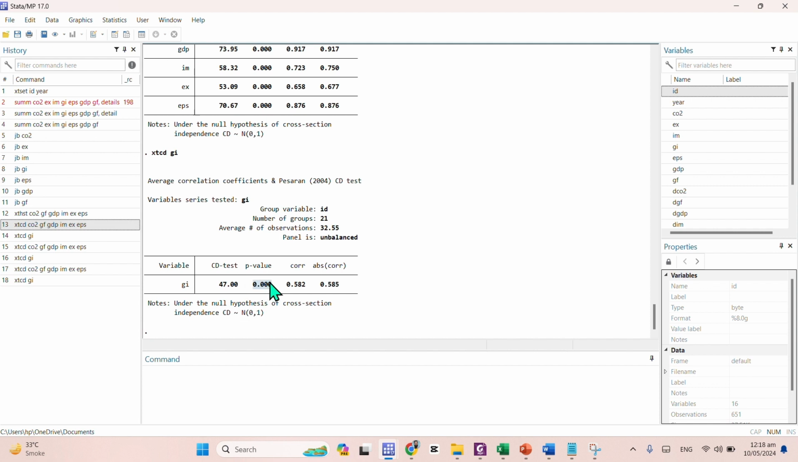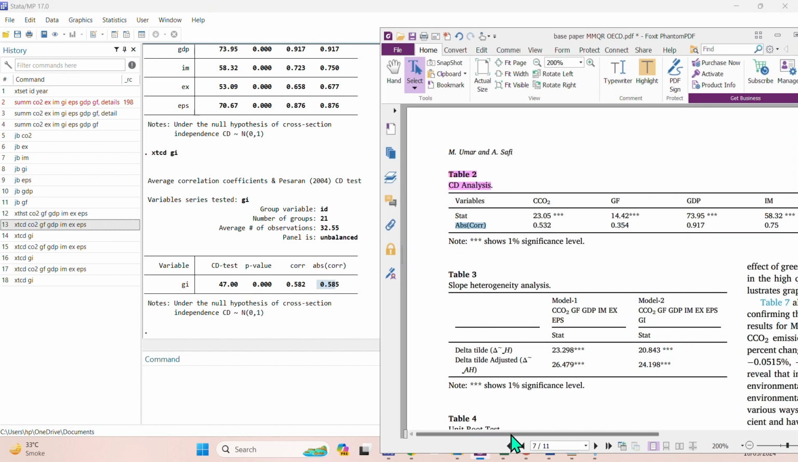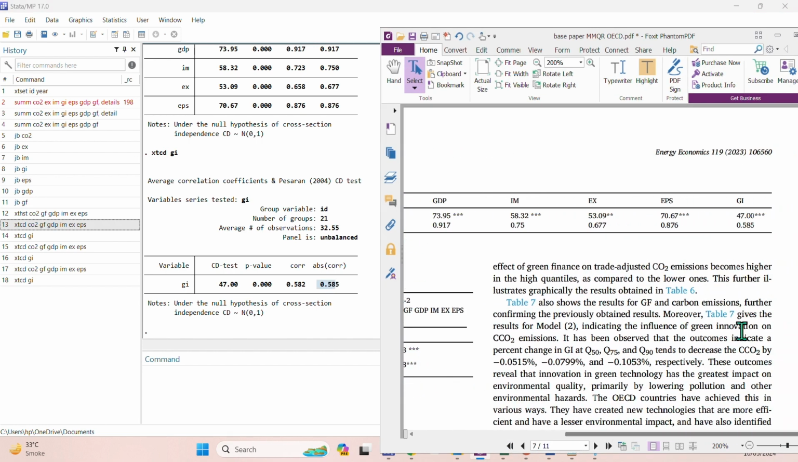So you can find the CD test statistic is 47.00. The p-value is highly significant, which means that there is a presence of cross-sectional dependence in the case of green innovation among the selected panels, and the absolute correlation is 0.585. And in the sample file, you can find the same value here, 47.00, which is highly significant, and below this test statistic, you can find the ABS correlation as well.